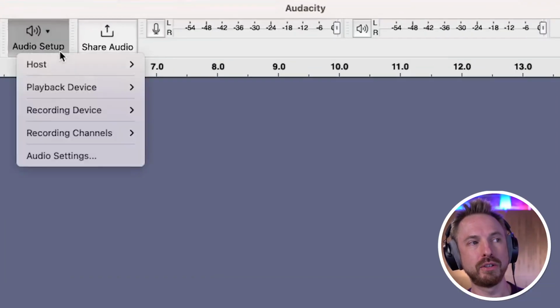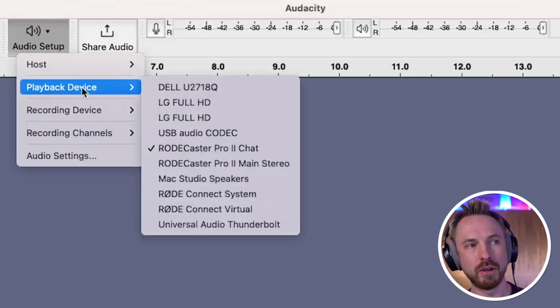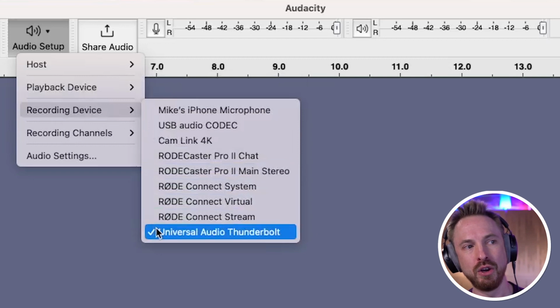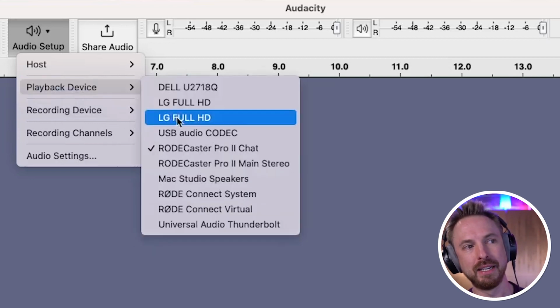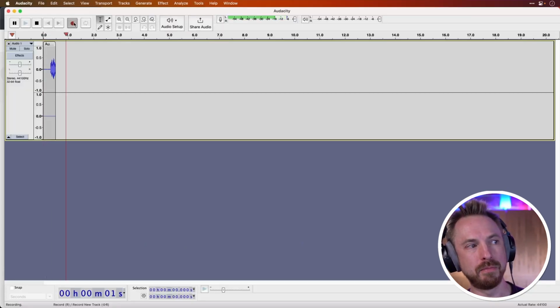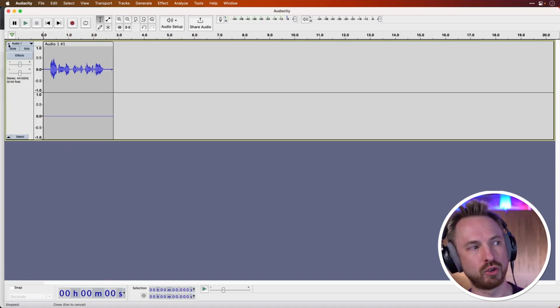And again, if your audio setup is all correct here, you can do your playback device and your recording device. Notice I'm using a Universal Audio Thunderbolt to record. That's my audio interface. And for playback, I've got a Rodecaster Pro 2. If I hit record, hello, this is Mike, just a quick test recording. You'll see I get like a quick recording of my voice there on audio track 1.